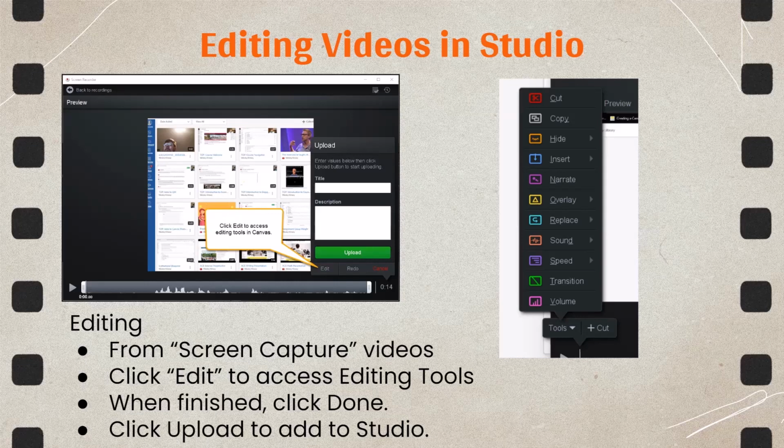The main thing I want to tell you about this though is that you only have one chance to do this, and that's if you record the video in Studio and you put it up there. Before you click upload, you have to do all of your editing then. If you don't do your editing then, it's not going to be available for you. So you have to make sure you do your editing in that moment.